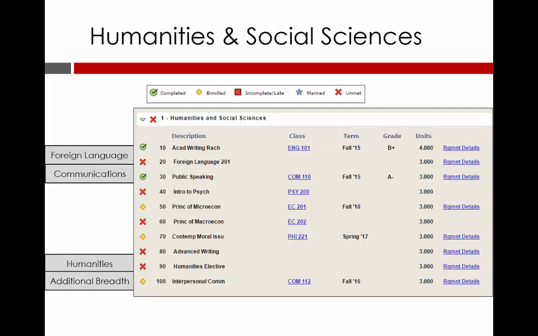Take note of the key listed at the top of your degree audit so you know what the red X, green check, yellow diamond, and blue star mean. As we go through this section and others, make note of courses that you feel you have taken but may currently have a red X by them. These would be courses you could submit a request for degree requirement exception, which you can begin to discuss with your advisor. There are 10 requirements in the Humanities Social Sciences section.